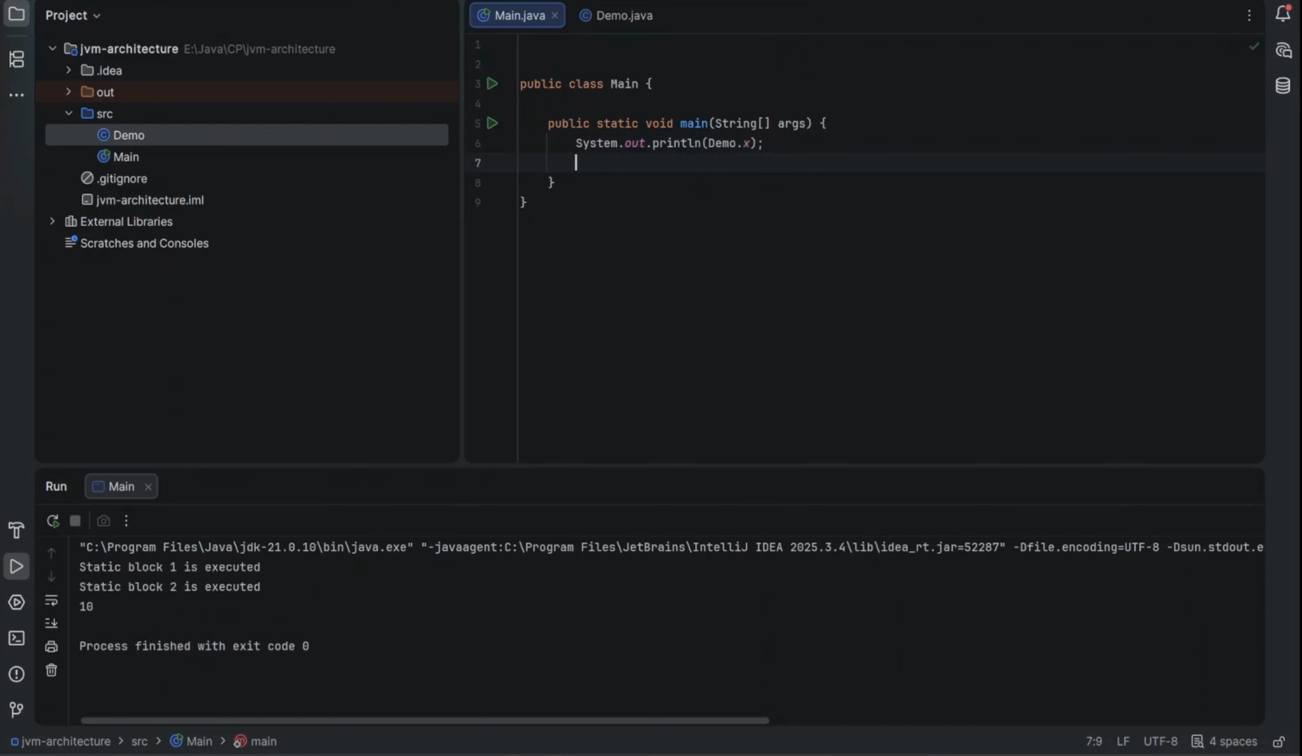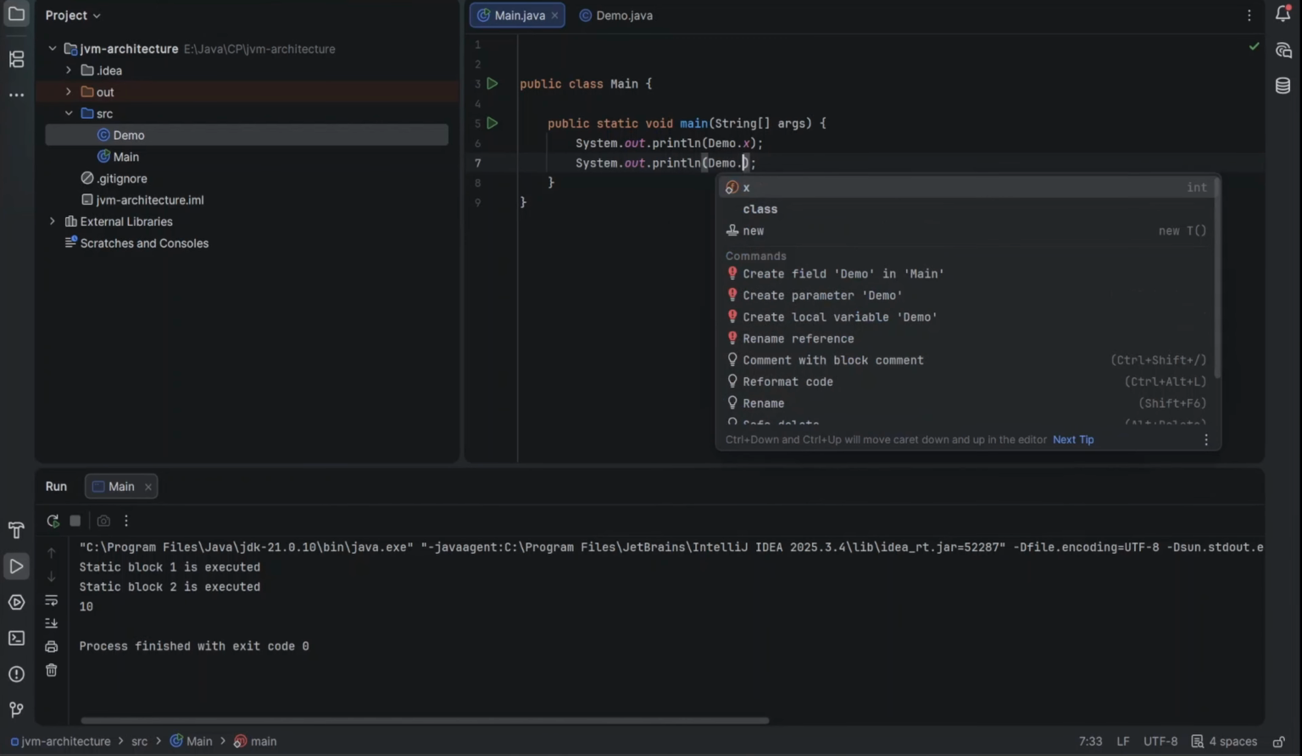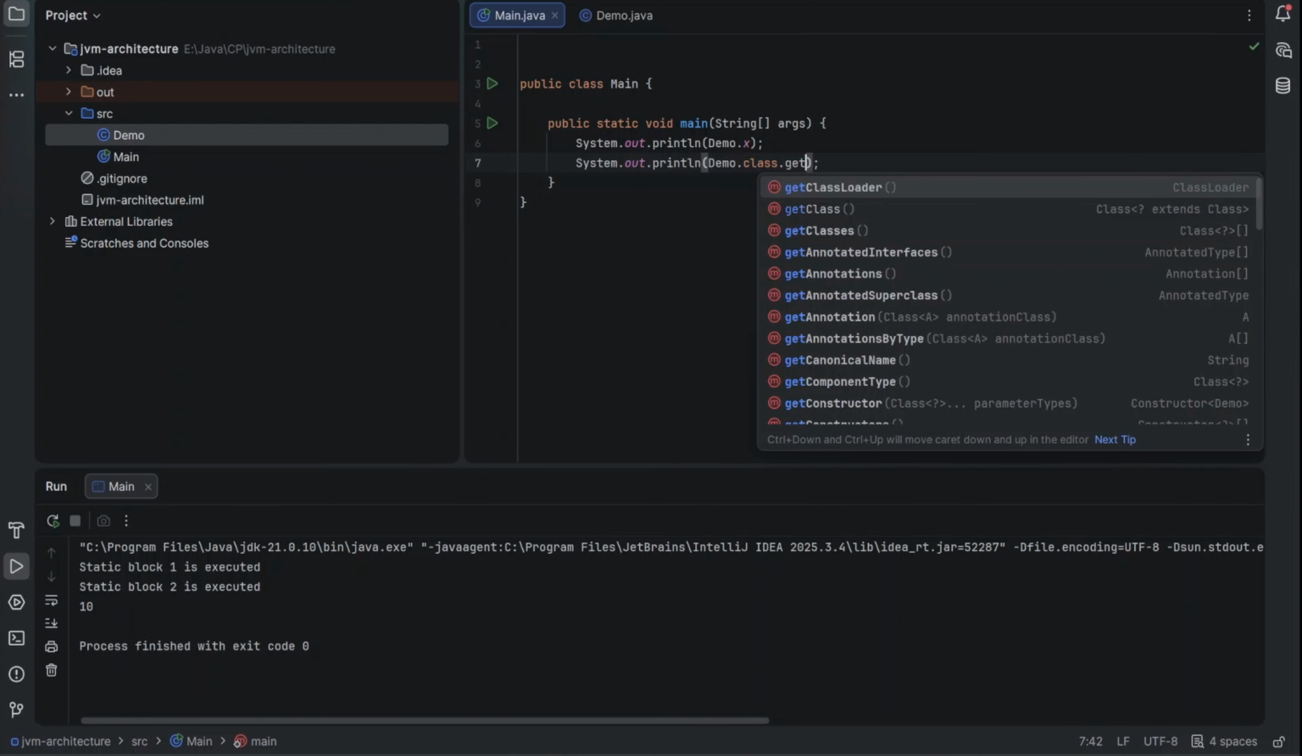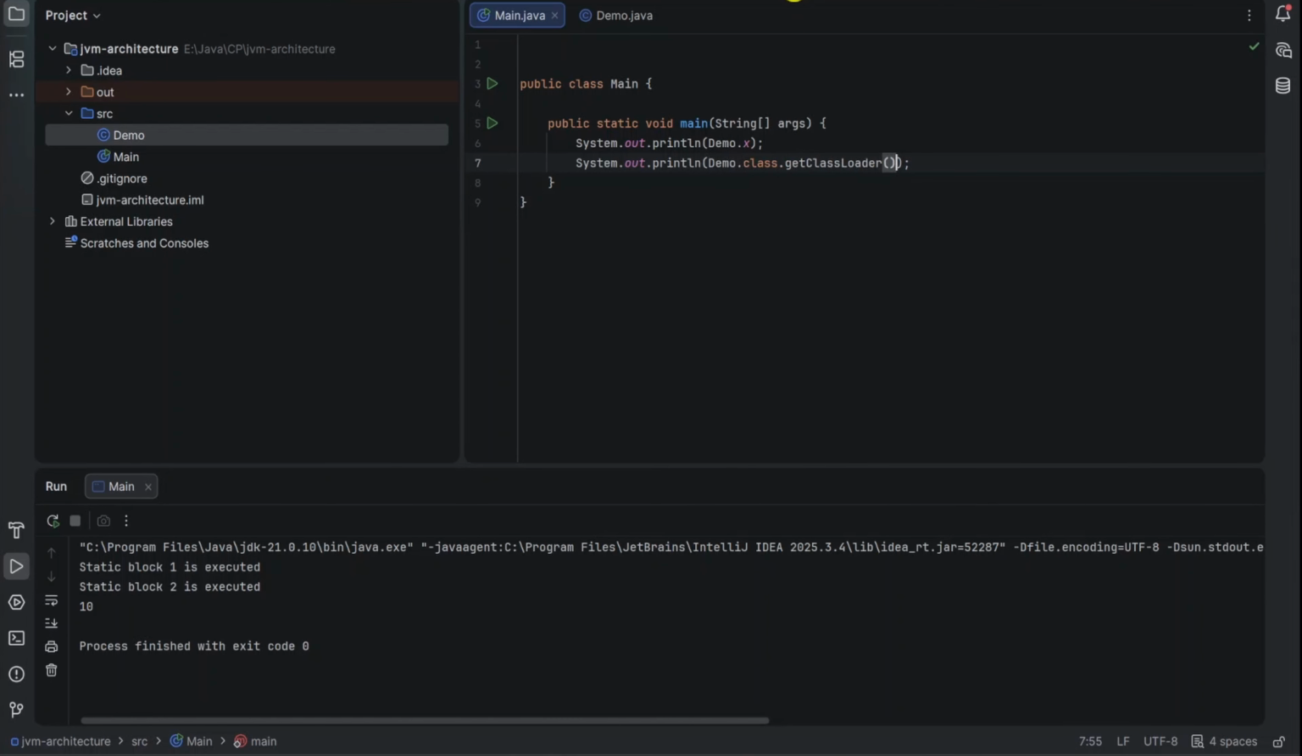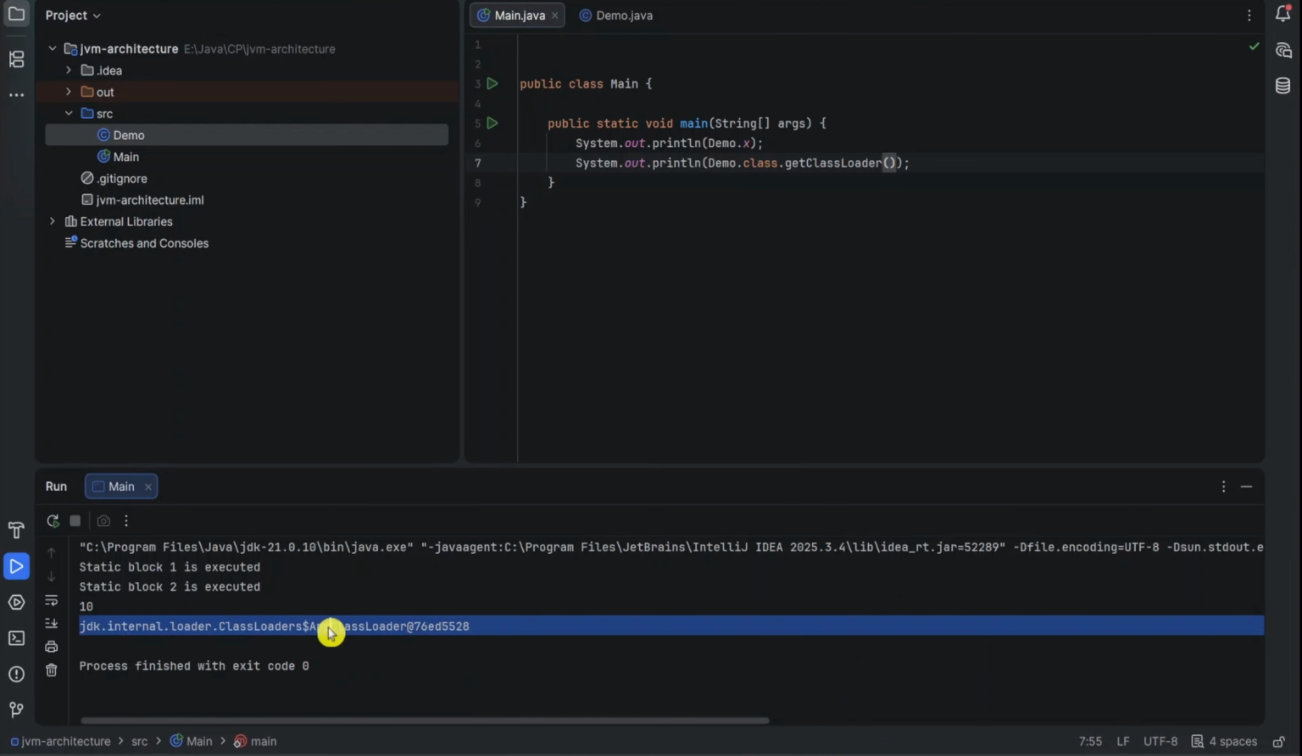And which class loader is responsible for loading it? As you know, it will be loaded by the application class loader. From here you can see that it is loaded by the application class loader. So this is all about the class loader subsystem.